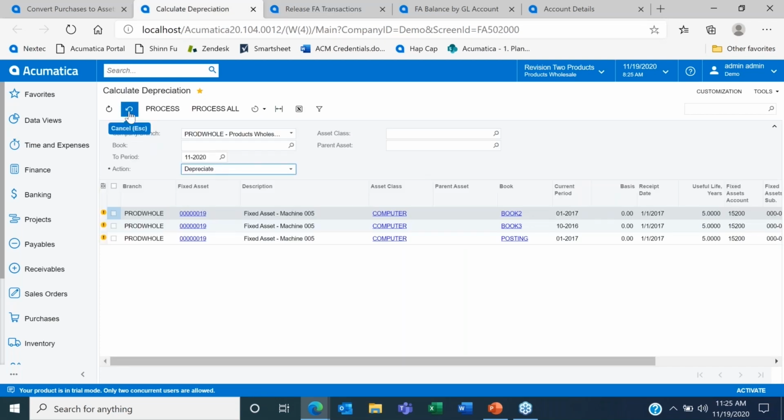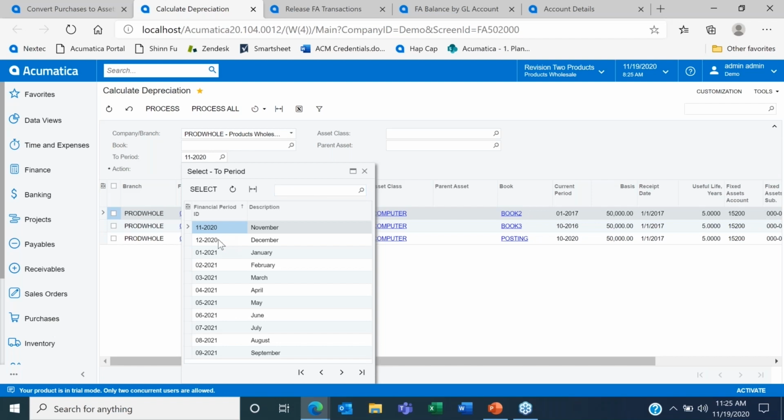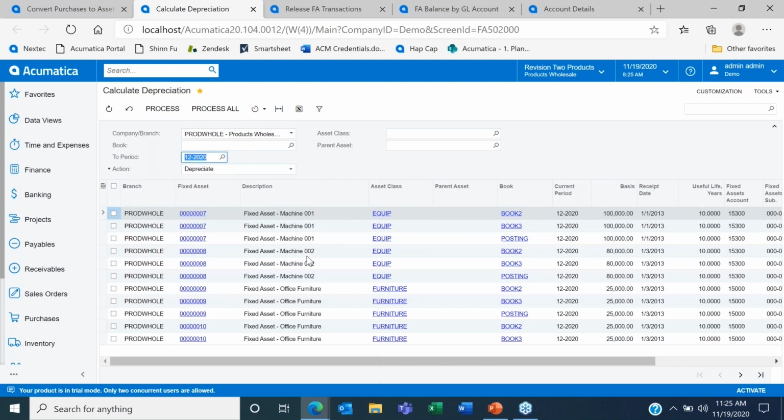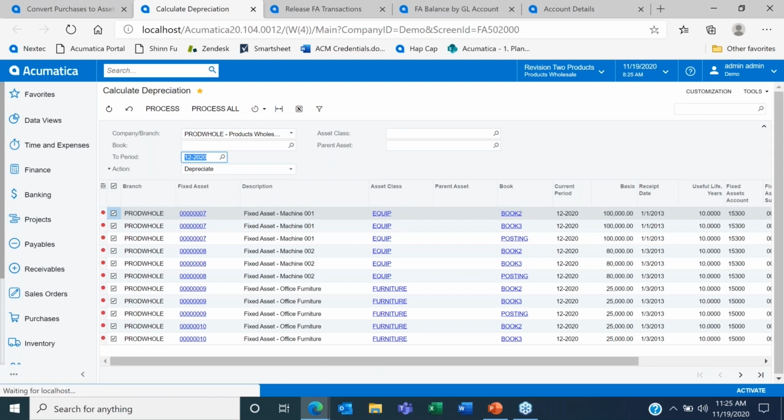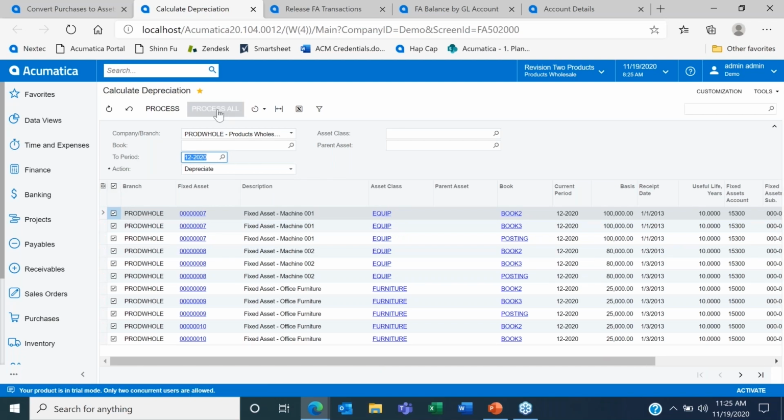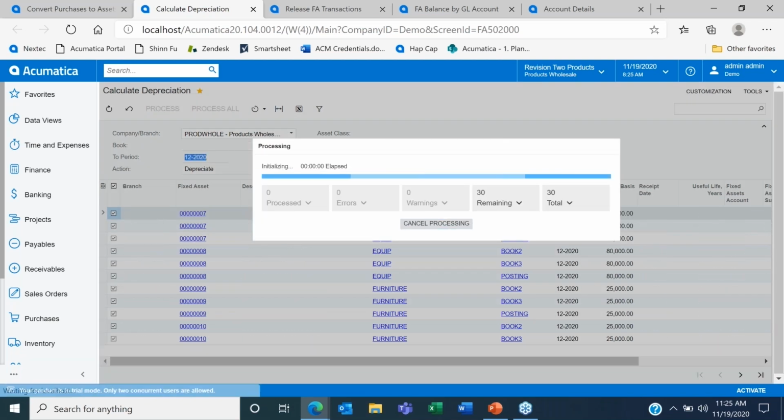We can hop back into our depreciation. Just give this a quick refresh. Now we see it looks like there are several periods we need to depreciate, and we're going to run this all the way through December, and it looks like there's quite a few assets that haven't been depreciated yet. So we're going to go ahead and process everything here.